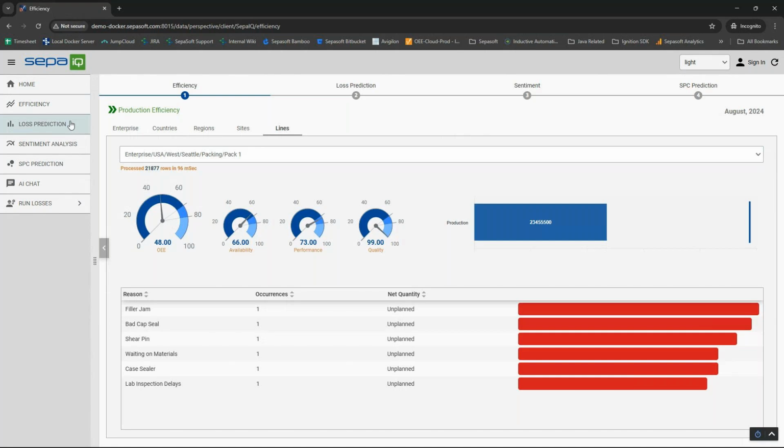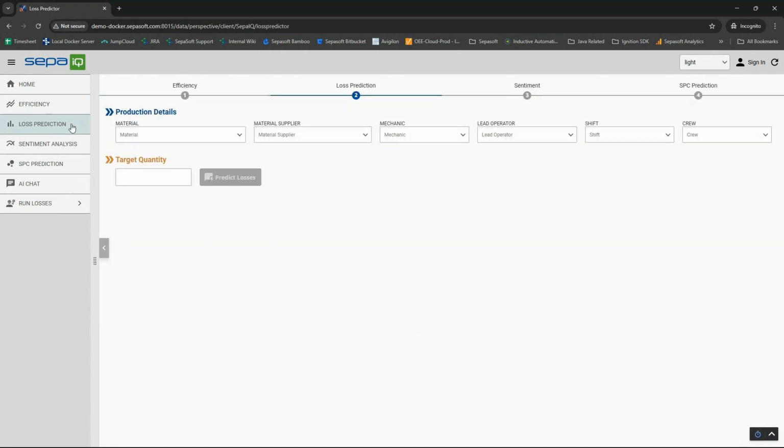But one of the things that we want to highlight here is the ability to perform predictions on data. You may have a whole series of data of production runs, of existing downtime reasons. And it would be nice to be able to say, given this series of materials, suppliers, crews, shift, give me a prediction on what my downtime reasons are going to be for this particular run.